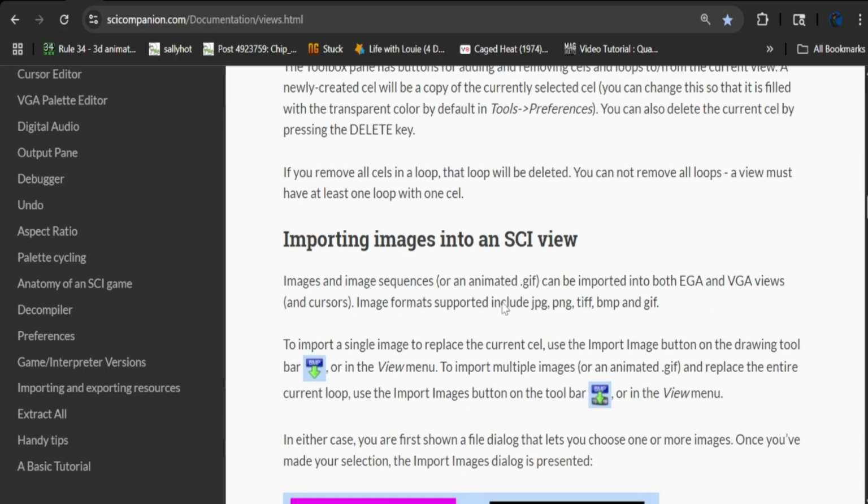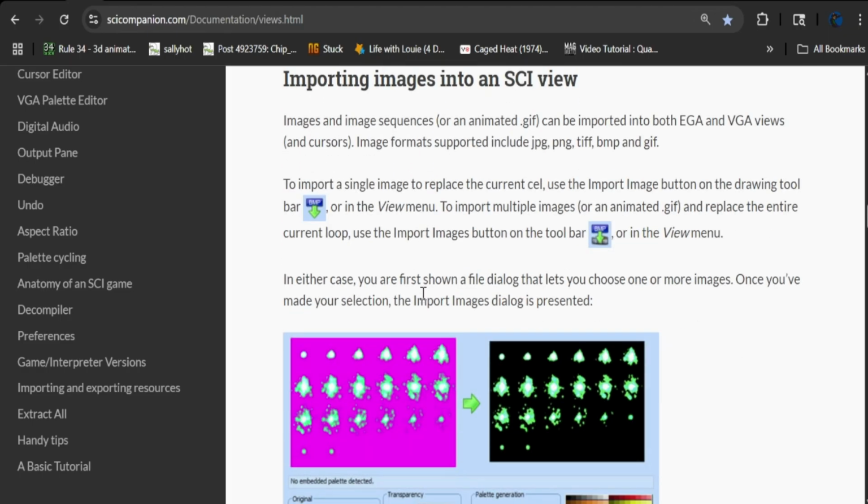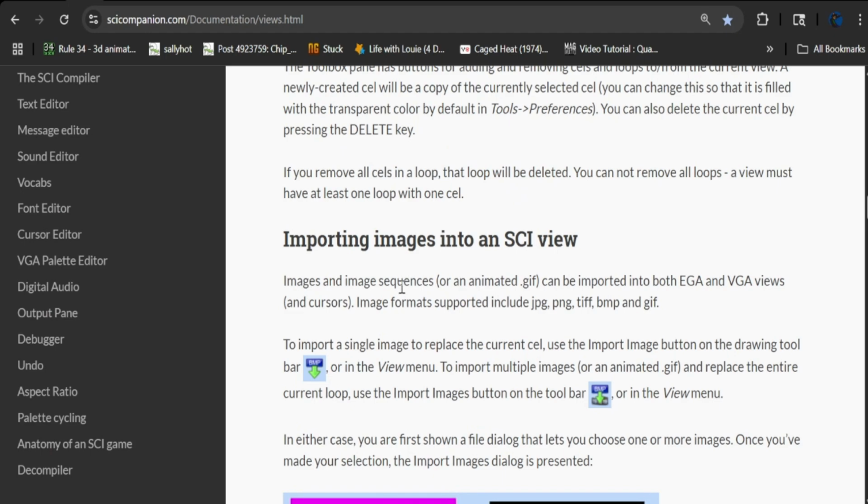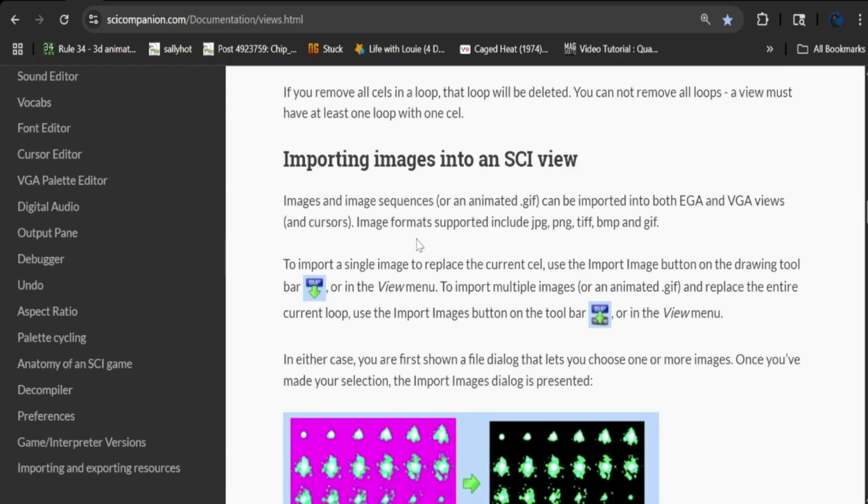So I guess you can't do a sheet. Let's see. Maybe it has to make the sheet from the GIF. I don't know. In either case, you are first shown a file dialog that lets you choose one or more images once you've made your selection to import. Because when you extract them, you get like a sprite sheet with all the animations. So I don't know if they're actually separated or if they're combined together.